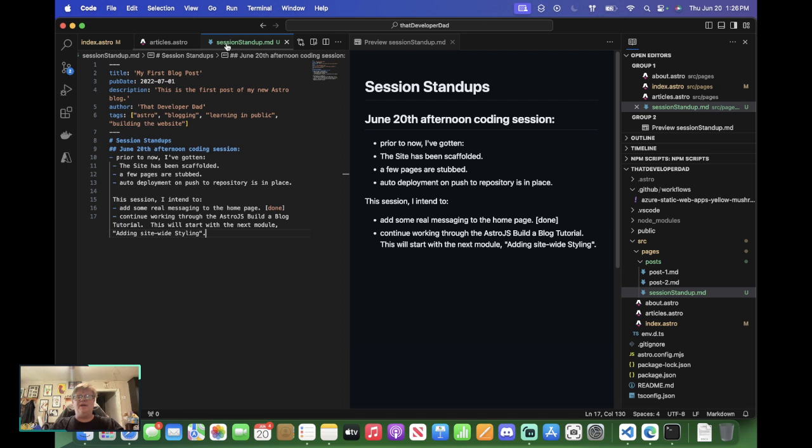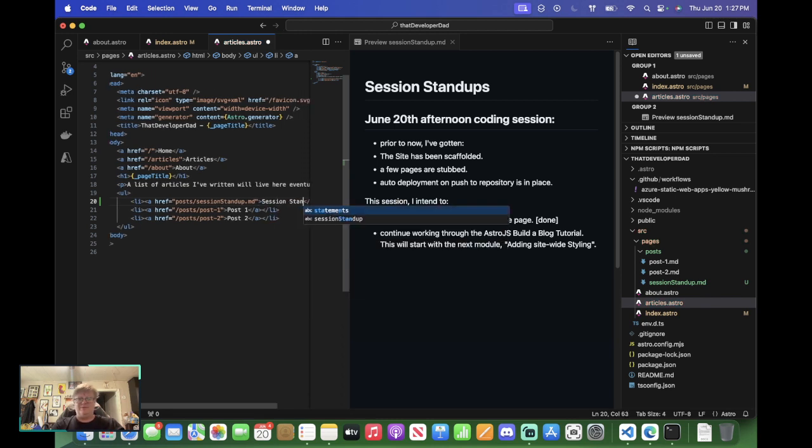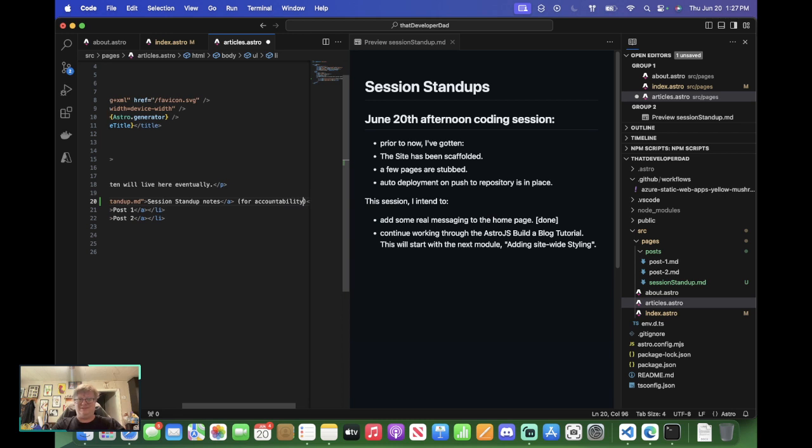And now to make this available, I need to add li, a href equals posts slash session standup dot markdown, standup notes for accountability, mostly to me. Save that. We code it a little.